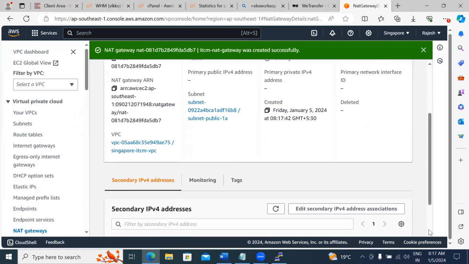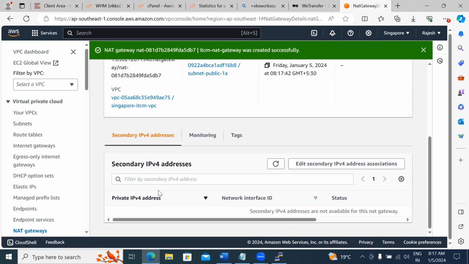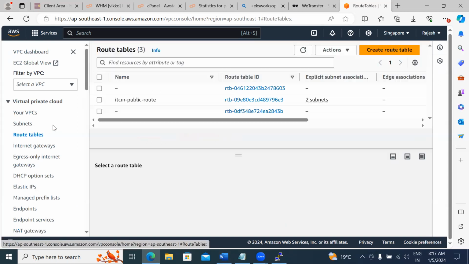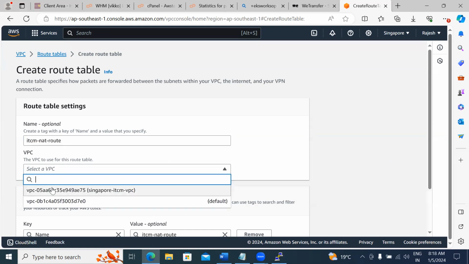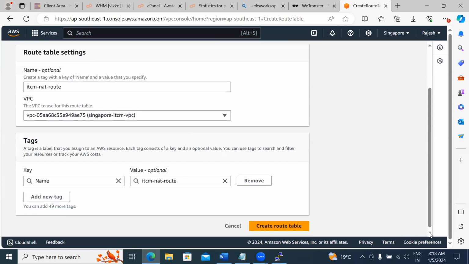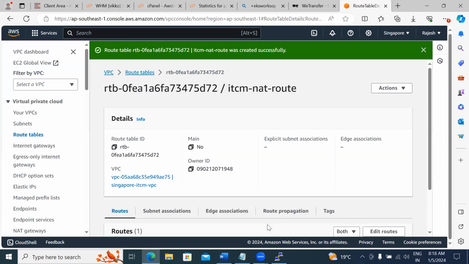Once you create this NAT Gateway, go to route table. Don't edit the main route table or public route table. If you edit the public route table, delete that internet gateway and add a NAT gateway, then the public subnet machines will also lose the internet. Hence, I'm going to create a new route table. I'll call this ITCM NAT route, and I'm choosing our Singapore ITCM VPC. Then create that route table.